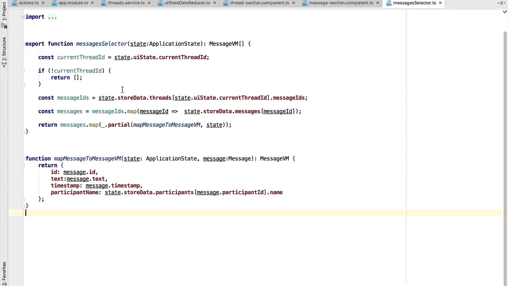Everyone, and welcome! In this lesson we are going to apply the reselect library that we talked about in the last lesson to the messages selector. Let's start by refactoring a bit the messages selector to extract some getters that we saw in the last lesson.